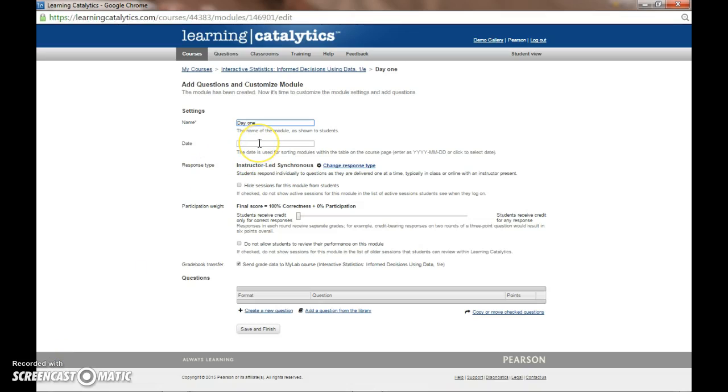Again, I still have that option for the date once I get to the next page here. I can also change my response if I've made an error and I want to change it to a different type of session, but I'm going to keep it as the instructor-led synchronous.